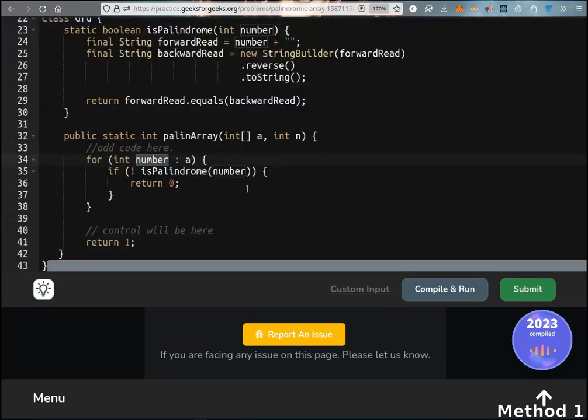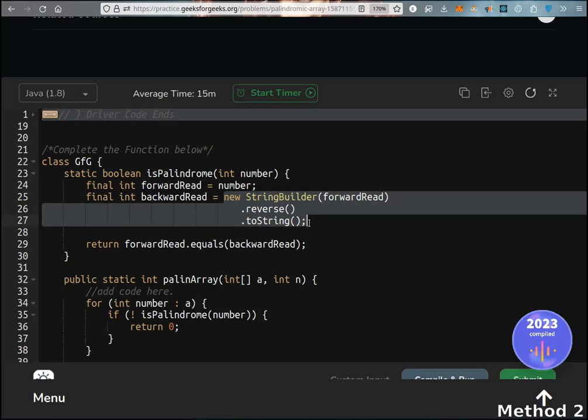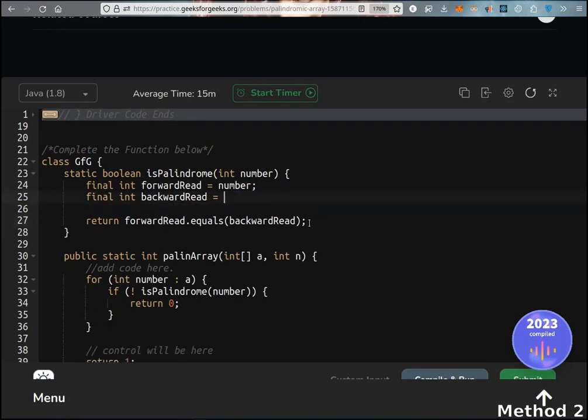This was one method. One might argue that, hey there, I'm not using string. I wanted to go ahead and use strictly integer. In such case, we will go ahead and change the types. Instead of string, we'll say int. And remember, if it is int, so we need to get forward and backward read as well. So I'll reverse number and I'll reverse this number as number.